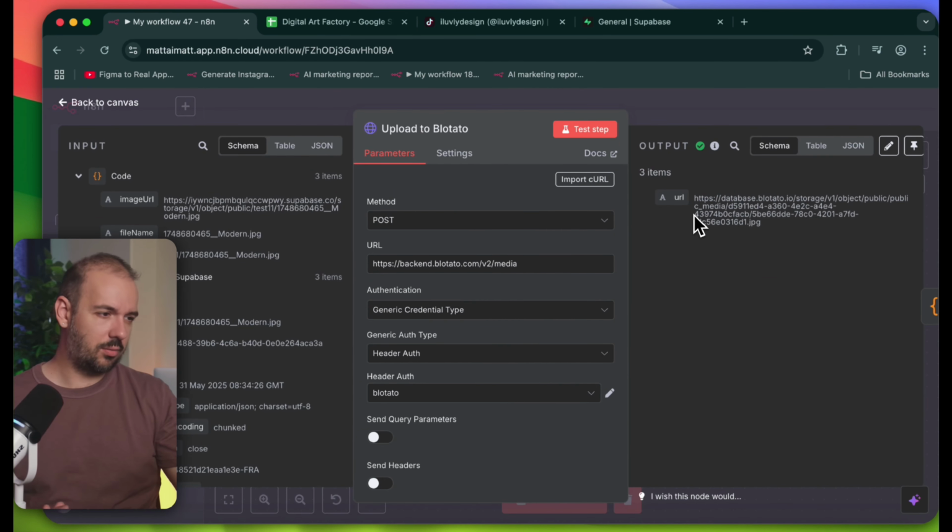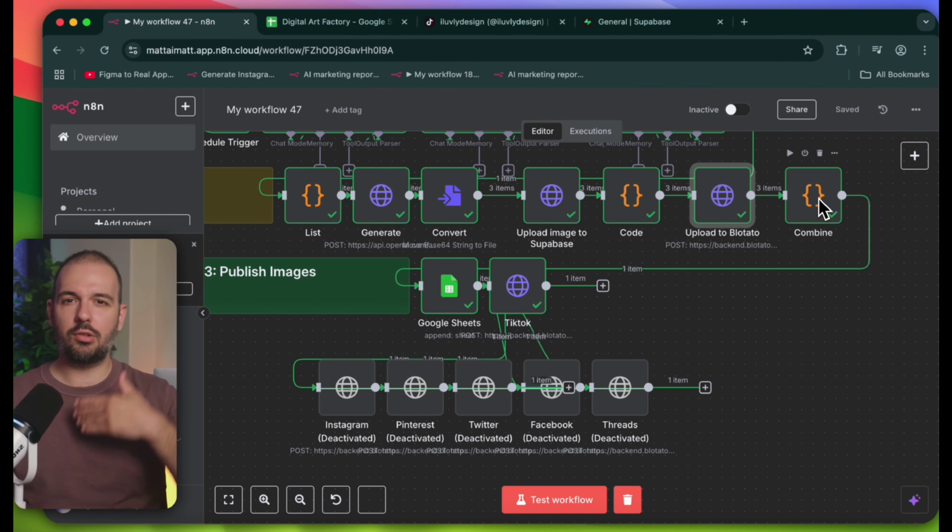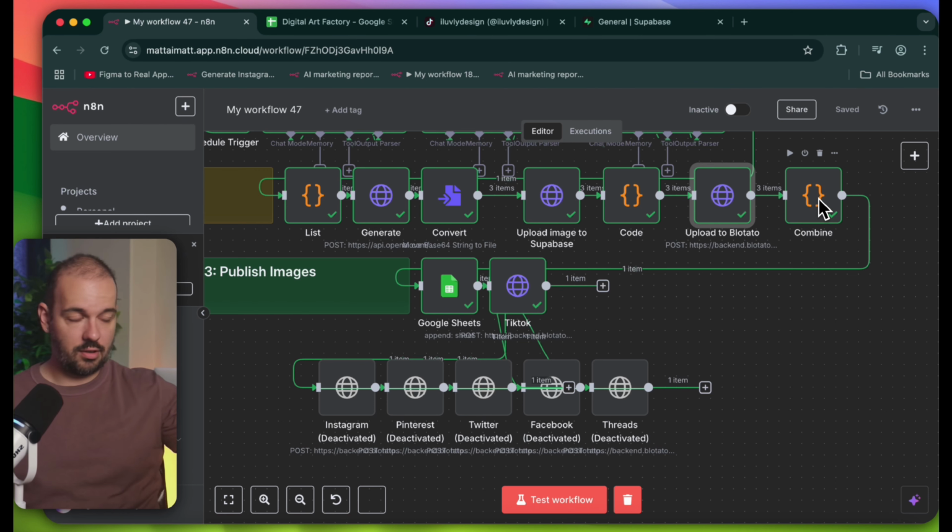After uploading to Blotato, the Blotato URLs come in. To send with Blotato, you first need to upload it there. After that, I have videos uploaded, and you need to say, share these on this platform.